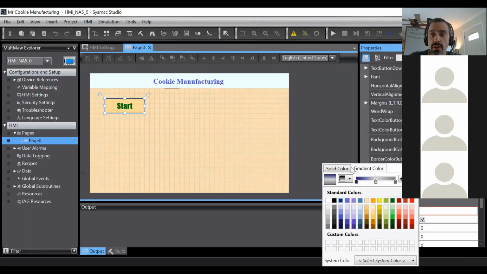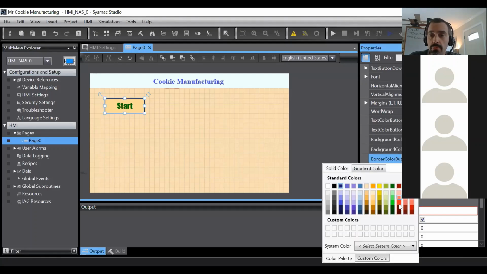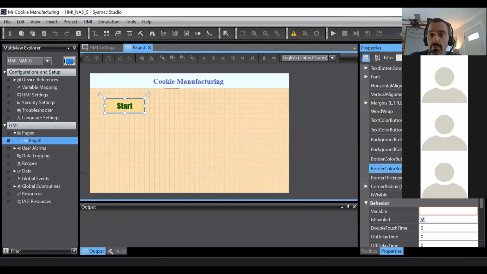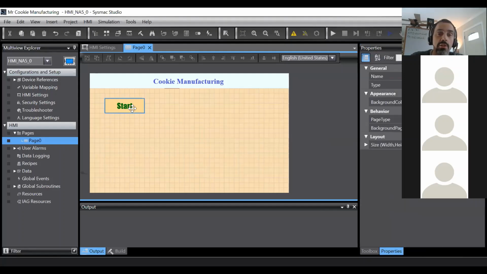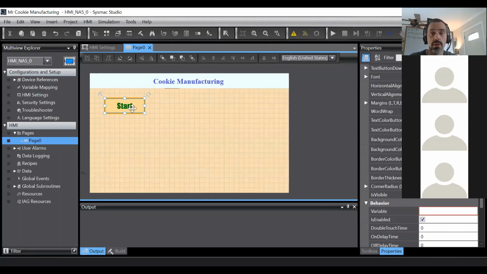Button up, solid color. Change it out a little bit. And let's go with, just looking for a color that's really going to stand out for us. There we go. We'll go with that. It's going to be a weird color, I guarantee you. Let me press that. Okay, so there's all that information. That's fine.